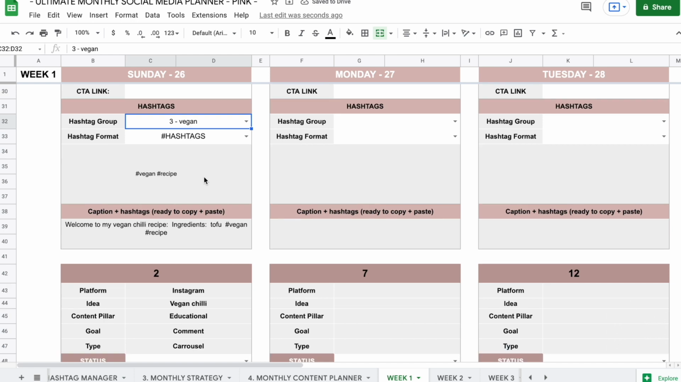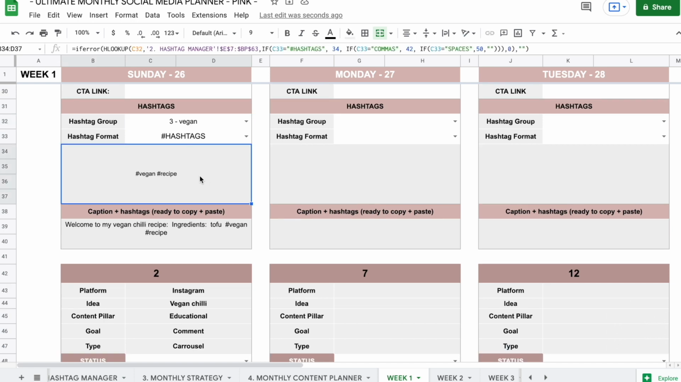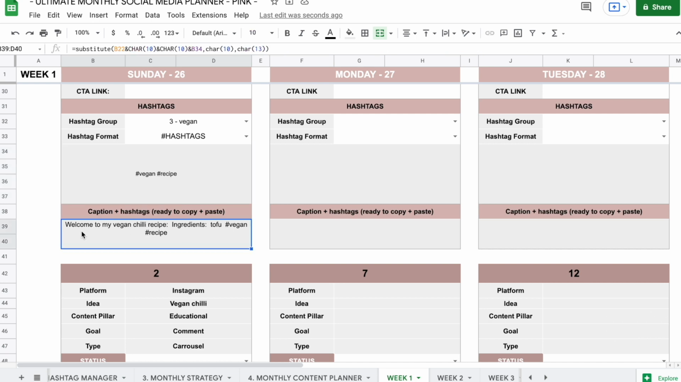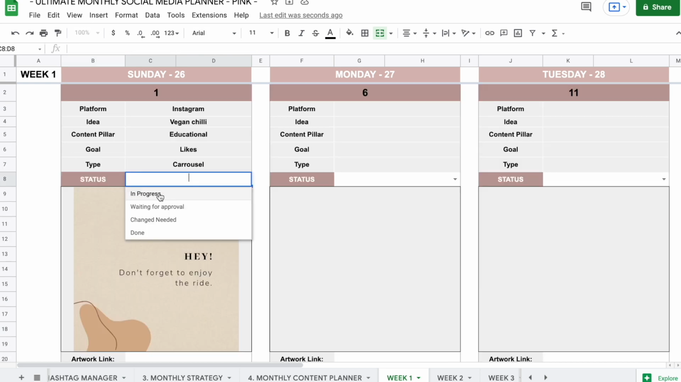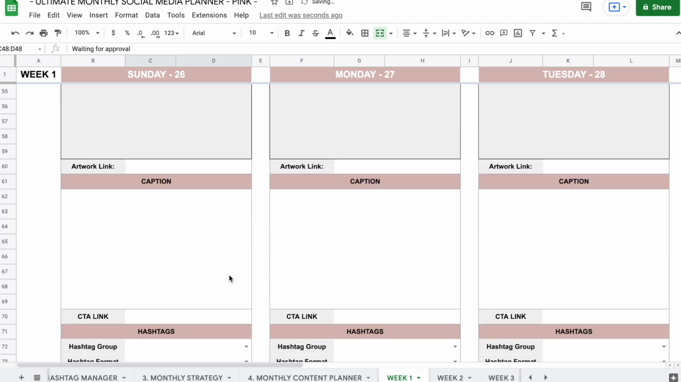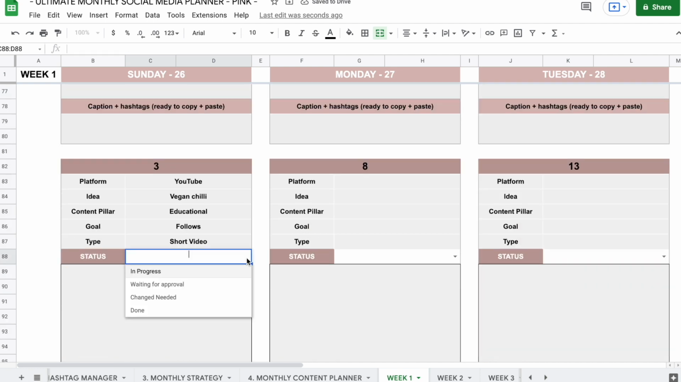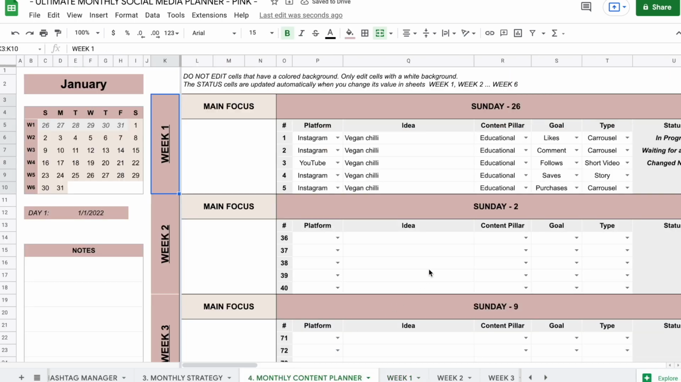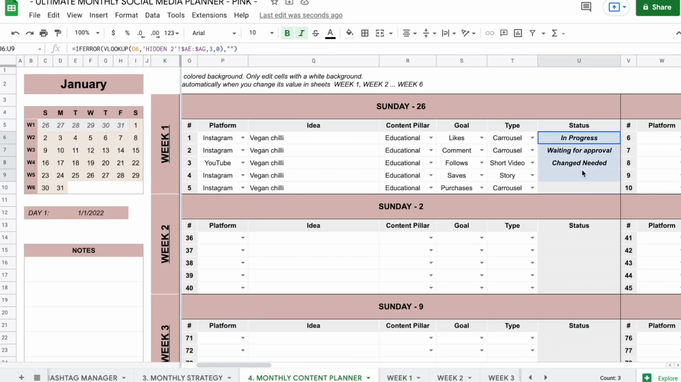Next, in this section, you can just copy and paste only the hashtags. And then as a bonus section, what happens here is, as you can see, it joins together my caption and my hashtags. I can just copy and paste it. And then you can update the status. So if it's a work in progress, this one is in progress. And let's say this one right here is waiting for approval. And number 3 needs change. So if you go back to your monthly content planner, you can see that this updated automatically.